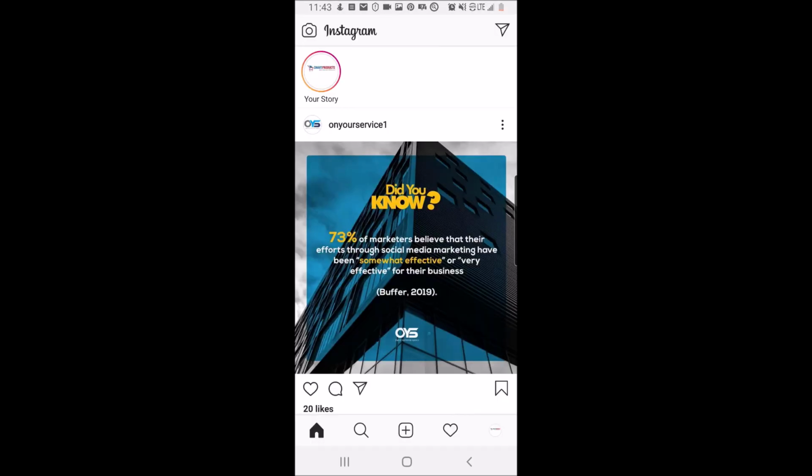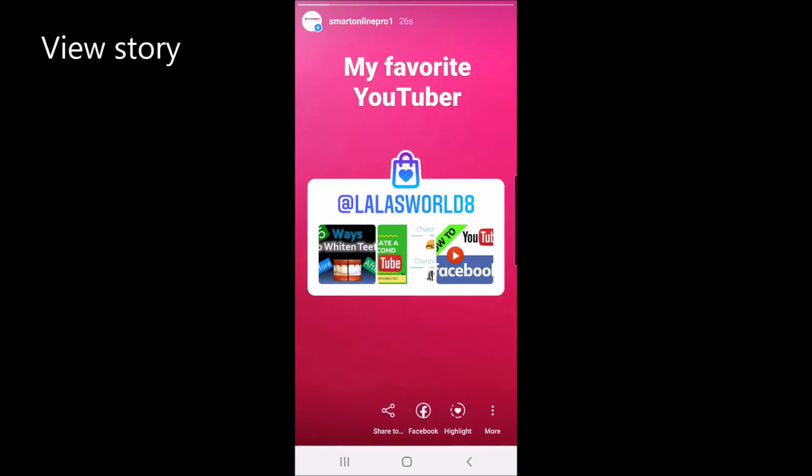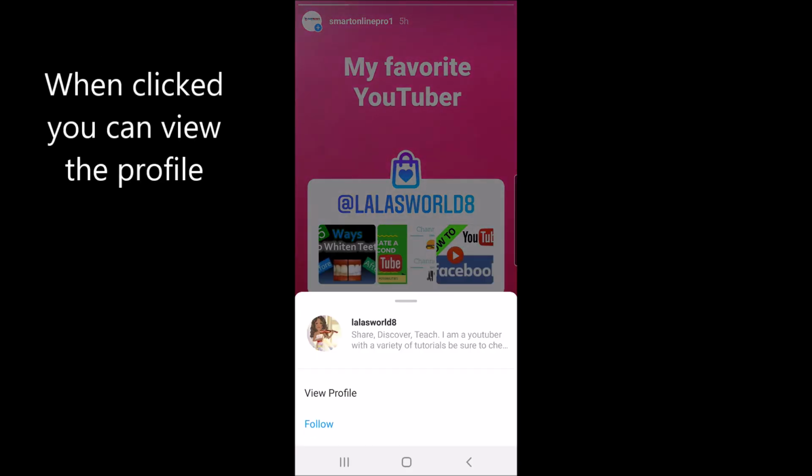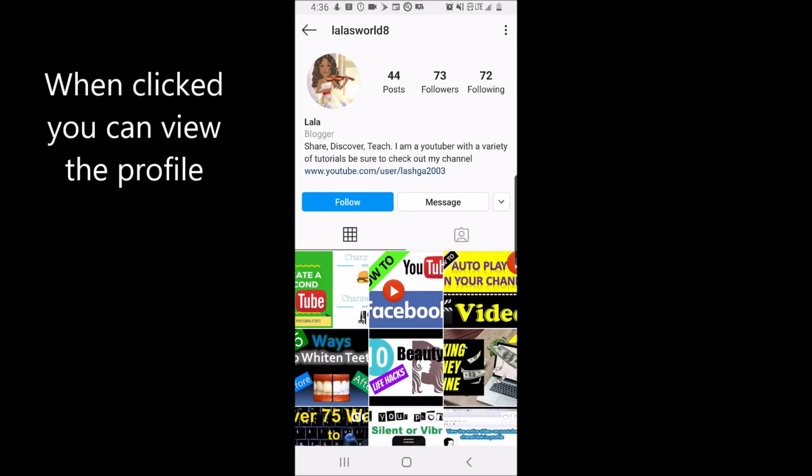Click on your story to the top left to view your story. When the story is clicked, the viewer has the option to view the profile of the small business you're supporting.